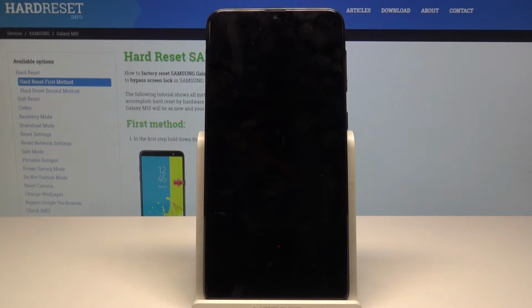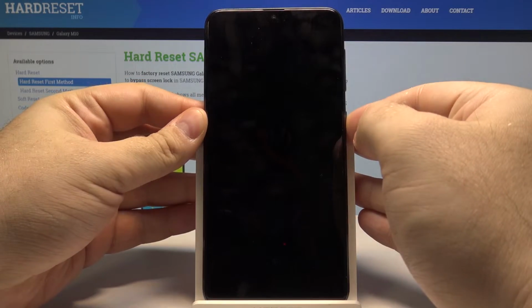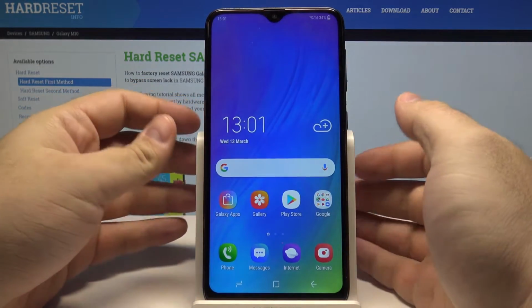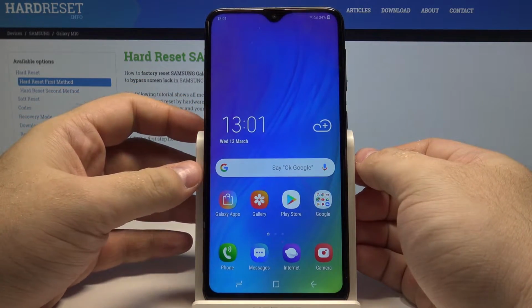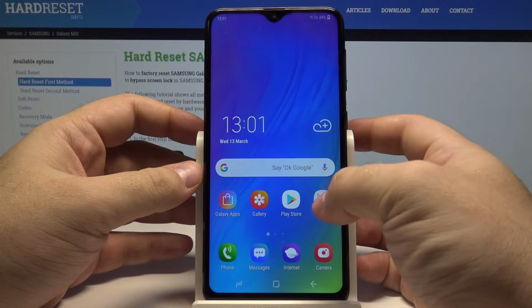Today I will show you how to clean browsing data on your Samsung Galaxy M10. First, let's unlock the phone by pressing the power key and swiping up. Now go to the internet browser of your choosing.